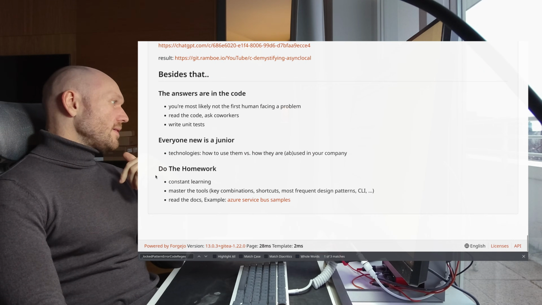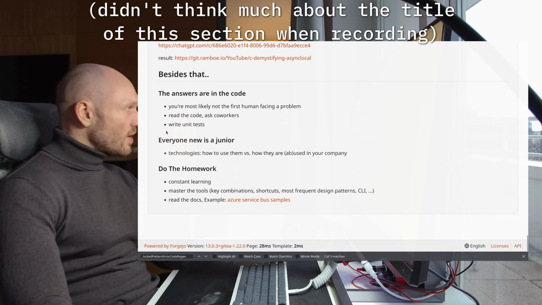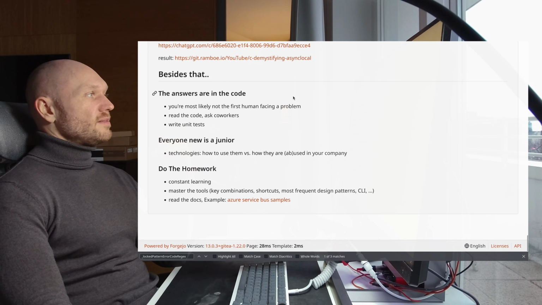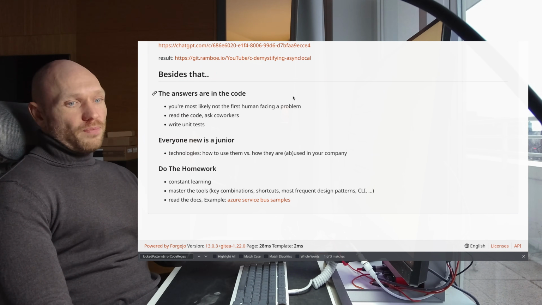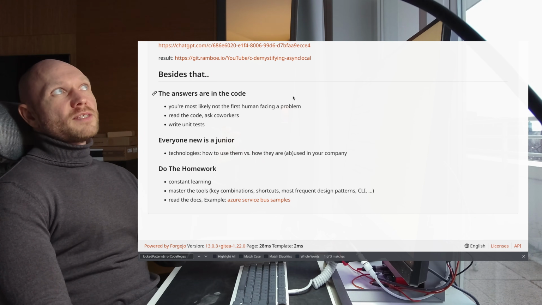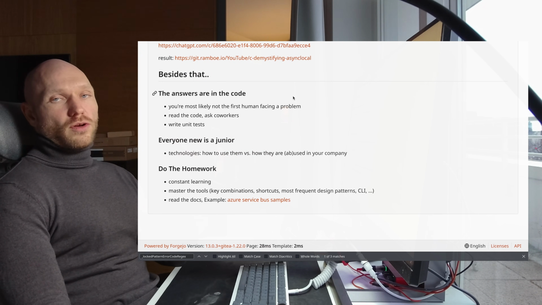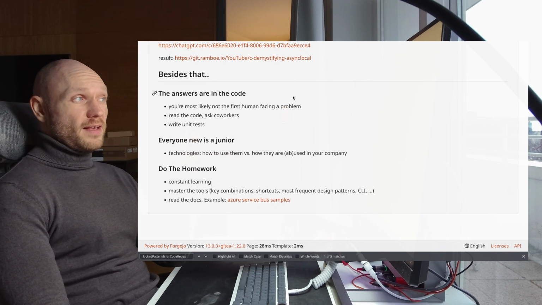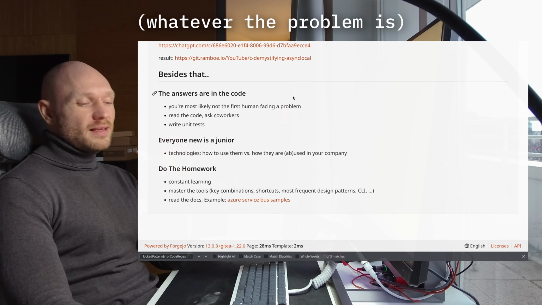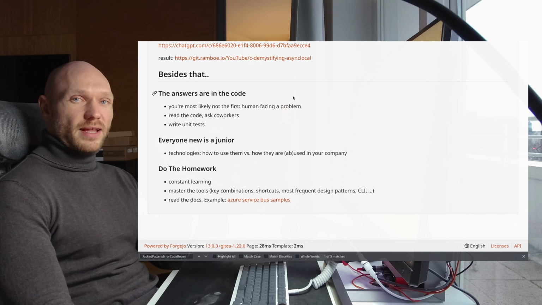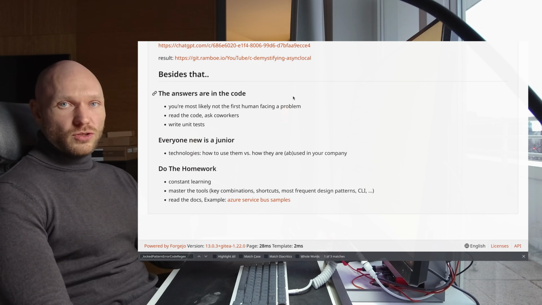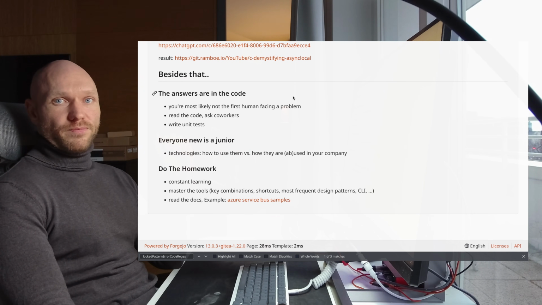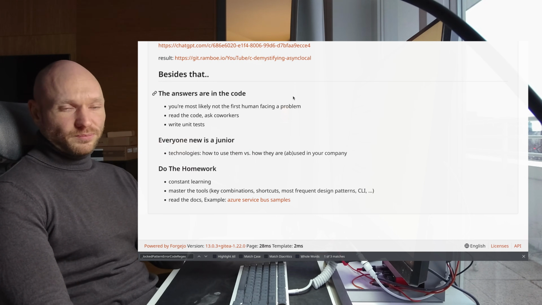Next thing you find in the document, besides that section, is that I have 3 topics right here. I have the answers are in the code. So you are most likely, especially if you're junior, not the first person on the planet who's facing this particular problem. There is a 99.99% chance somewhere there's already a solution for whatever you're trying to solve. Like this AsyncLocal kind of thing, right?